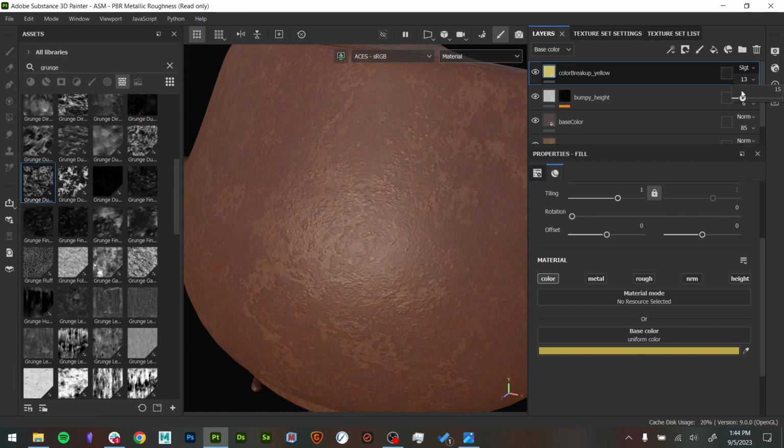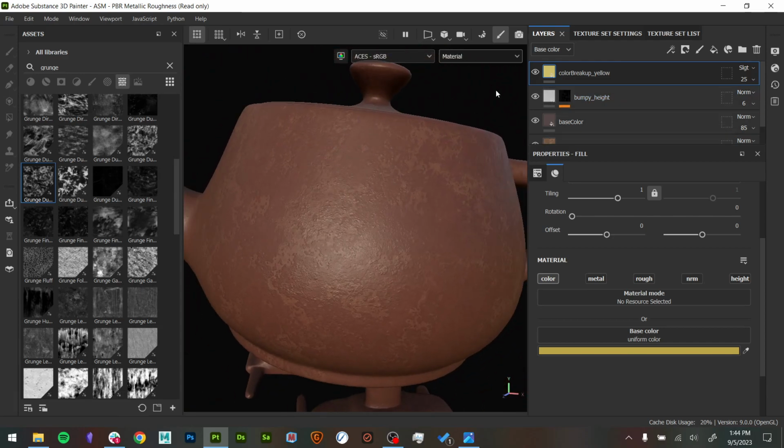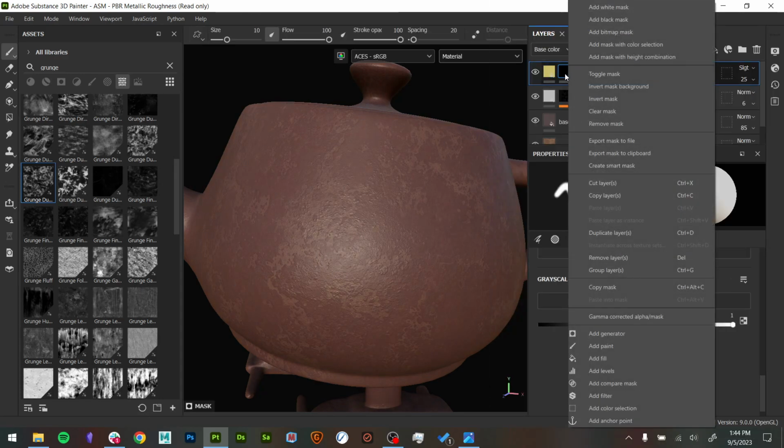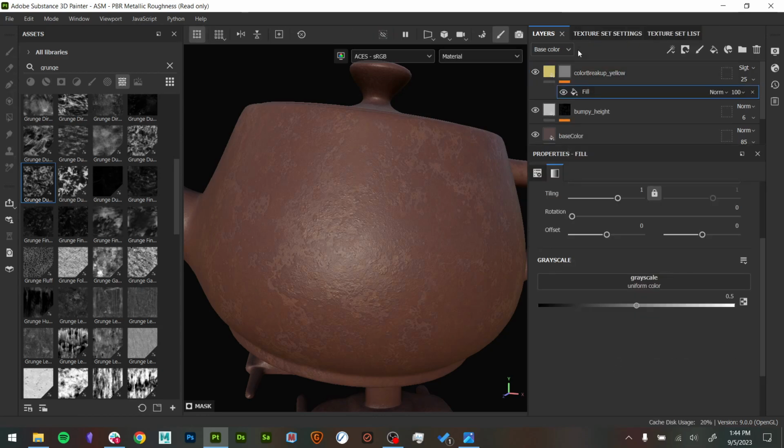You can experiment. I don't expect you guys to know every blending mode out of the box. Sometimes you just go through them to understand, see what they do, right? So you can see this kind of adds a little bit of saturation, yellowness to it. So obviously we don't want it to be everywhere. So we're going to add a black mask. I'm going to add a fill to this layer.